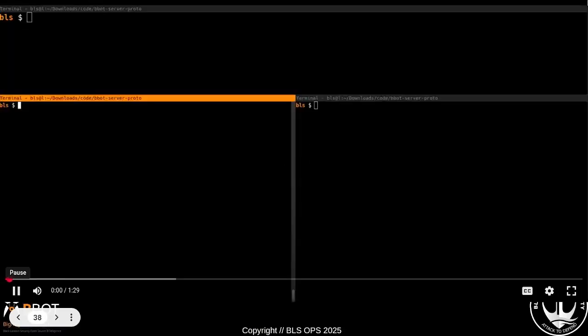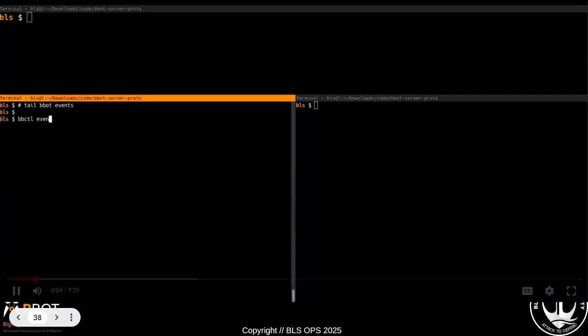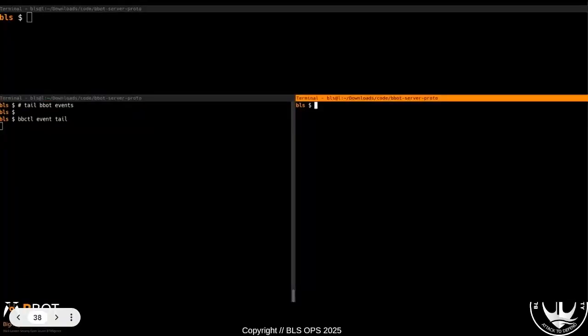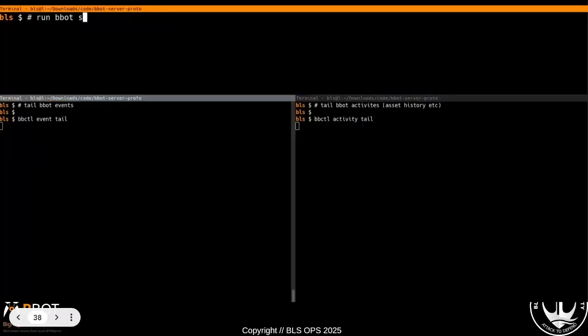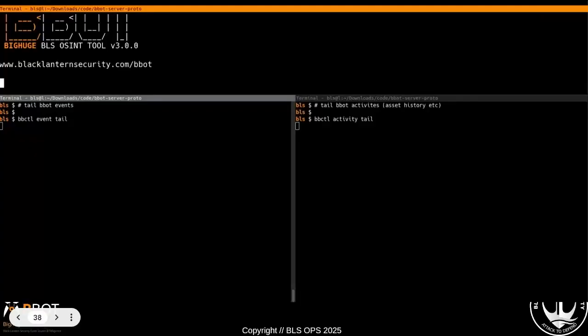Okay, yeah. So this is the demo that I was basically wanting to make for a long time as I was writing BBOT server. Well, I'm hoping it's going to play here. Okay, so what we're doing here is we have 3 terminals open, and we're going to start a BBOT scan. But first, we're going to start tailing the events. So on the left, we're tailing events. On the right, we're tailing activities. And then we're going to start a scan, and we're going to see how you can basically tap those 2 streams and watch them as the scan runs.